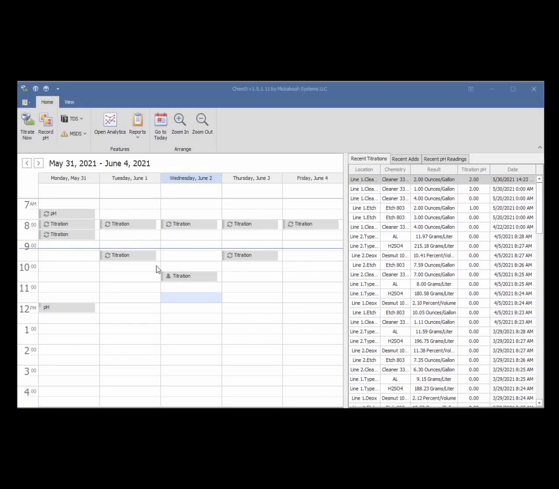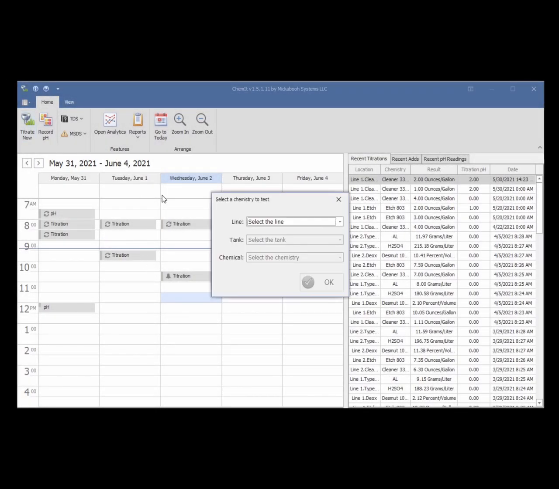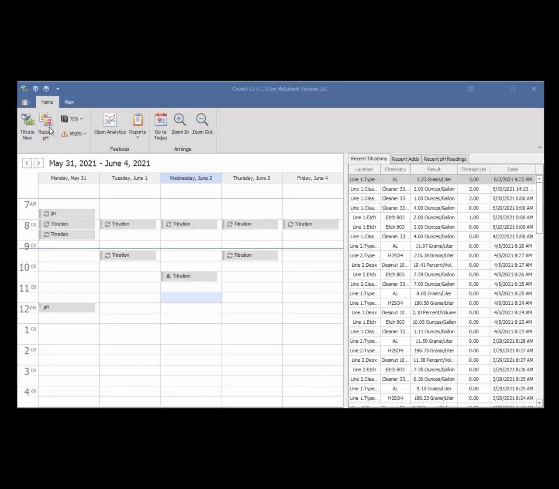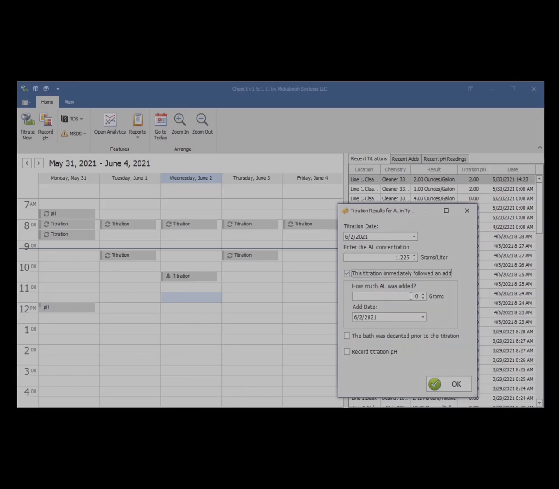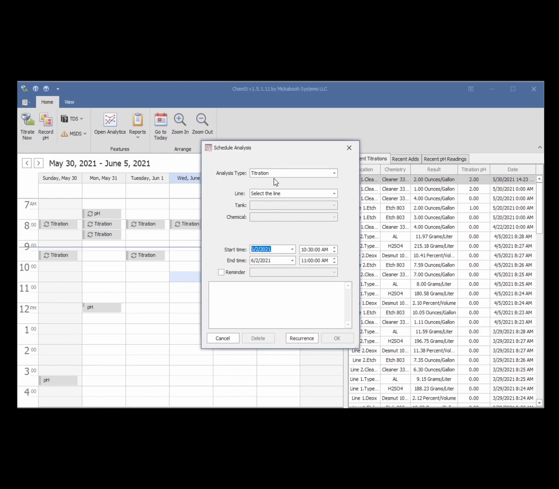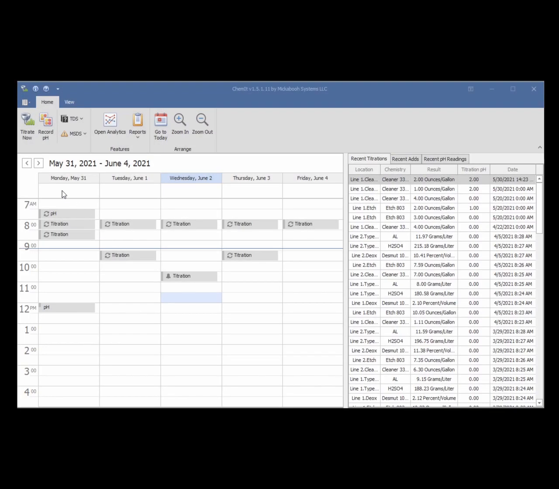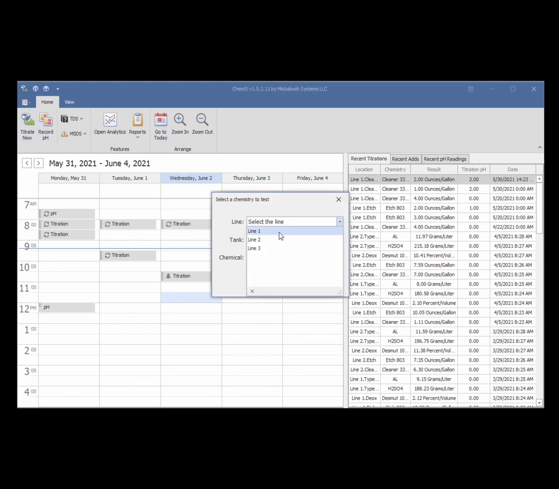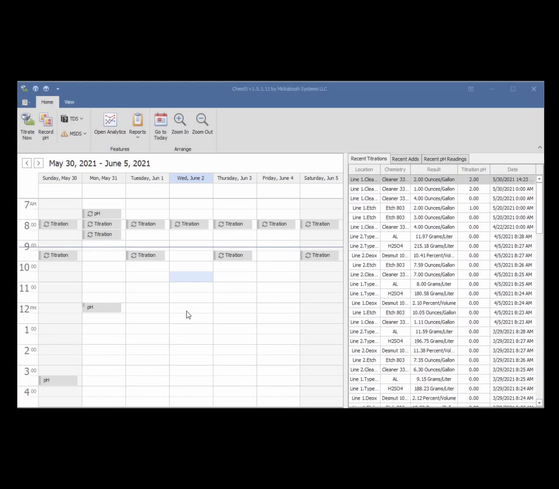ChemIt's primary purpose is to record titration results, but it can also record pH results, record chemical additions, and schedule testing in advance. You can set reminders to appear when a scheduled test should begin or in set increments before it should start. Clicking the Titrate Now or Record pH buttons will launch a window that will walk you through the respective process. All results from titration, chemical additions, and pH readings are visible to the right of the schedule.